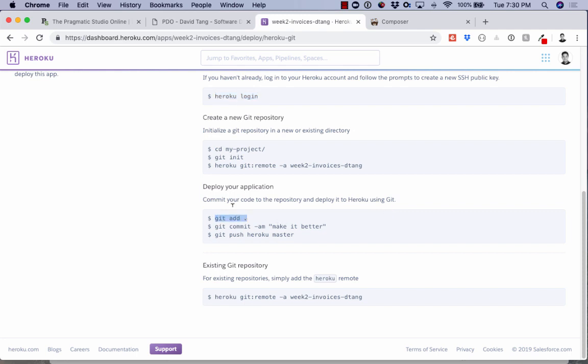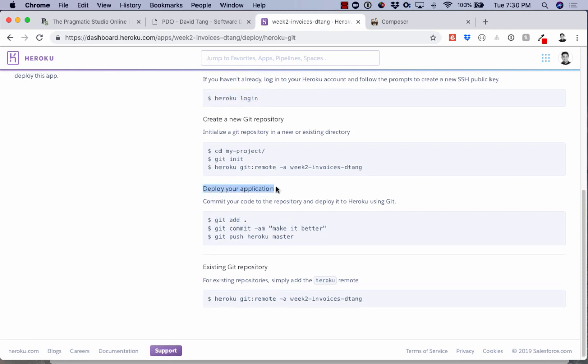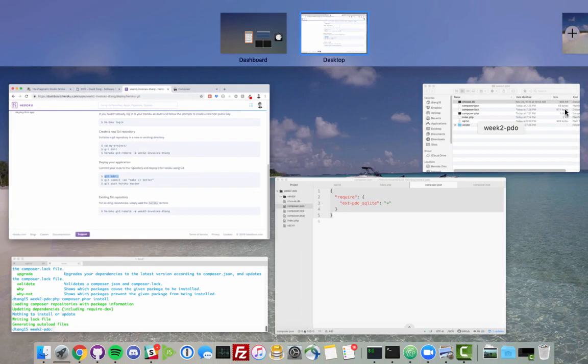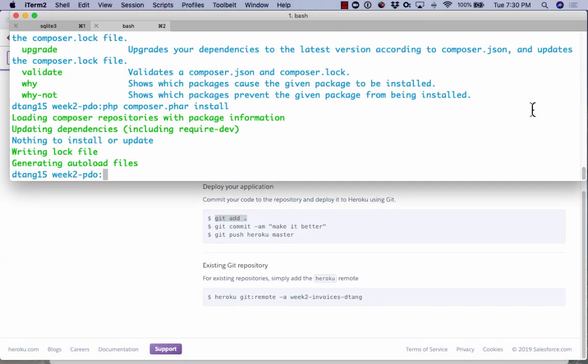Okay, so now to deploy our application, we're just going to follow these instructions. So we're going to say git add, git commit, git push heroku master, and this will push it up to Heroku, and they'll run this for us. So I'll just run these commands.